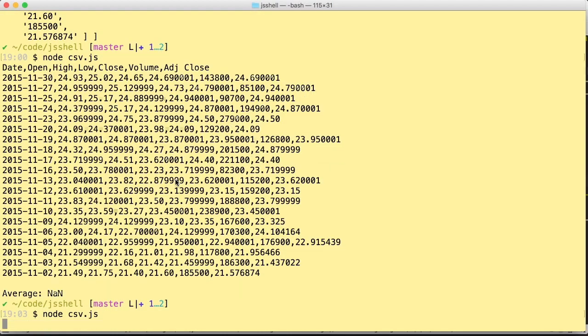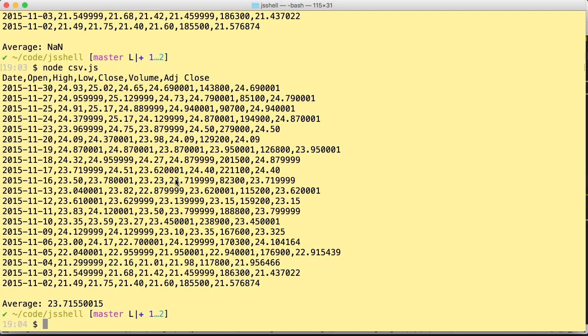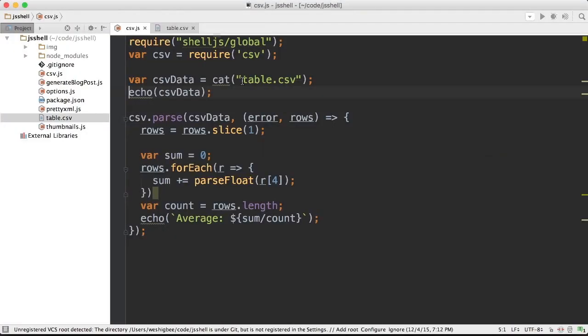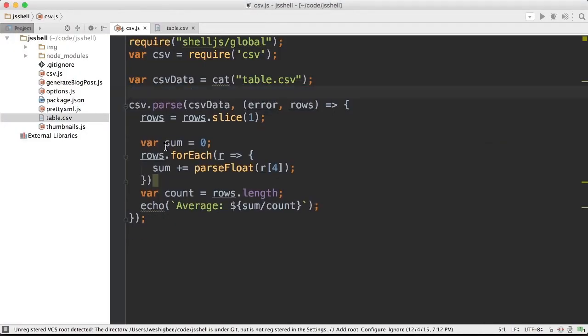Now when we run our program, we get an average of 23.7155, which sounds very familiar to what we were looking at way back at the beginning of the course. I'm going to take off echoing the data. We don't really need to look at that.